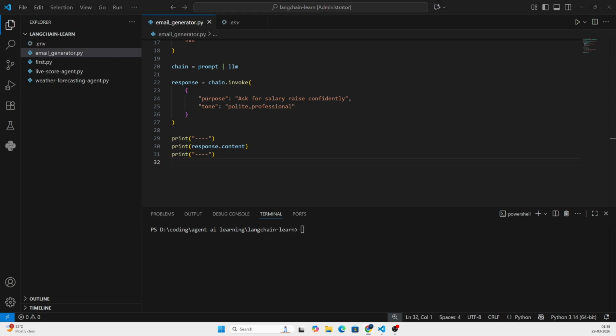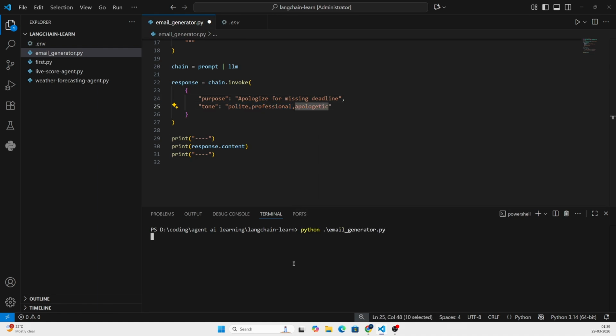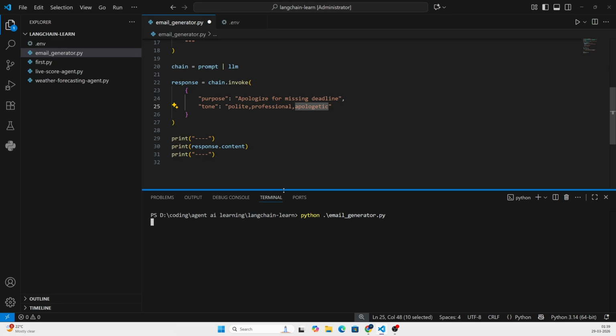So let's actually try this, but this time let's try it with a different input. What if instead of asking for a raise confidently, we need to actually apologize for some missing deadline? So let's apologize for missing deadline. We need to be polite, professional, and we need to be a little bit apologetic, right? Now run the code again, and this time you will find an email which is generated.